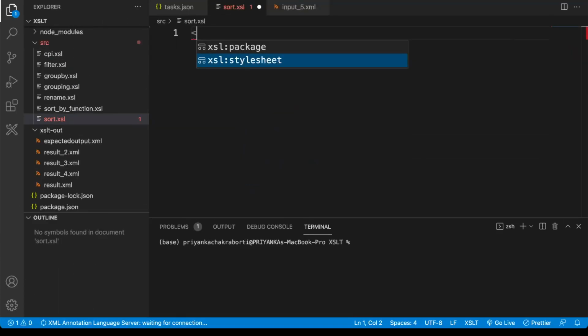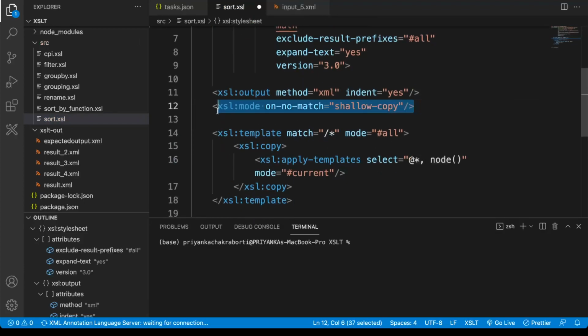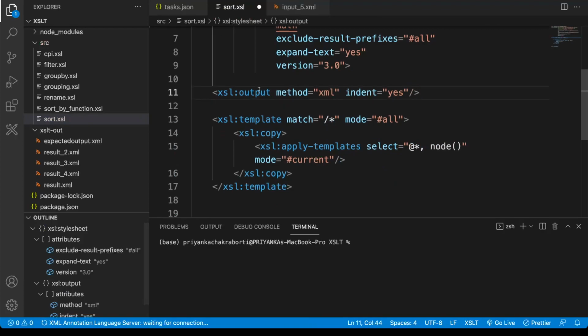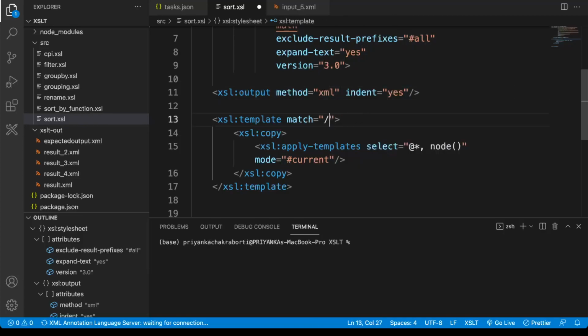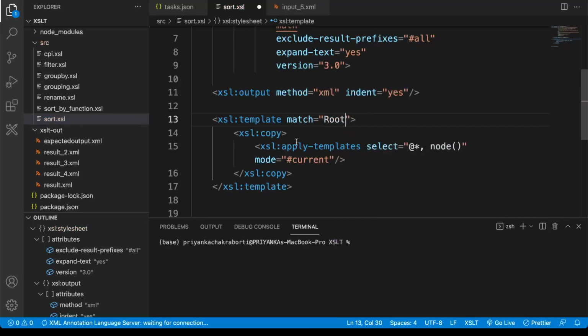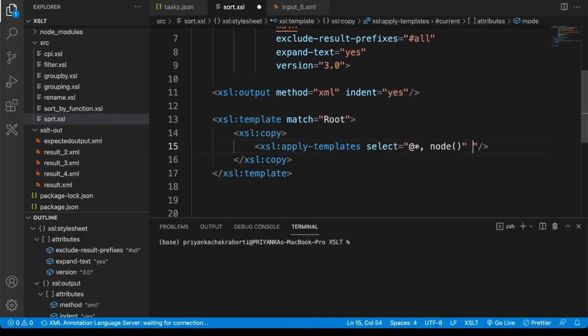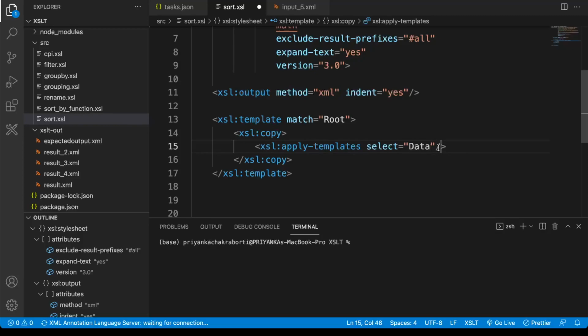So first, import the style sheet. Now I can remove some of the parts which are not required. I am going to match this with our root node, and then select the data node. So we are going to apply templates over the data node.